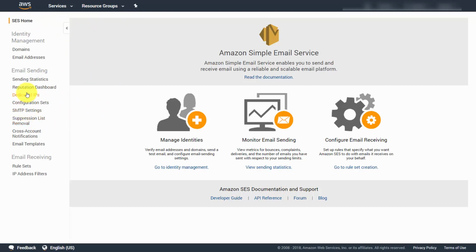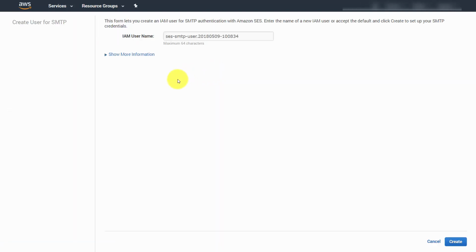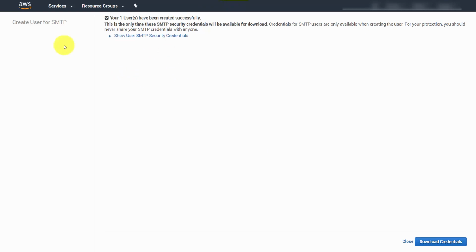And you'll see that in this left side menu, and you're going to click this link, and you're going to click this button that says create my SMTP credentials. What you're going to do now is you're going to create an IAM user for your SMTP authentication. You're going to write in a new user name. Now, once you do that and then you create your user, you're going to want to then download the credentials.